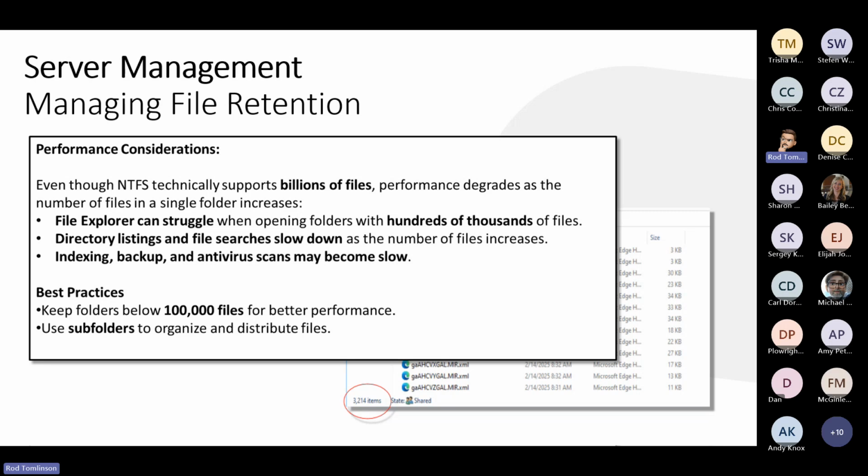Your indexing, backup, and antivirus scans may also become slow because you're scanning through files that are unnecessary. So what we're looking for here is a best practice. On the Microsoft site, it says keep folders below 100,000 files for better performance. Even 100,000 files is pretty high, and it does slow things down when you're searching. I like to keep things around 50,000 or less, and that seems to be a little bit better for us, or even far less than 50,000.